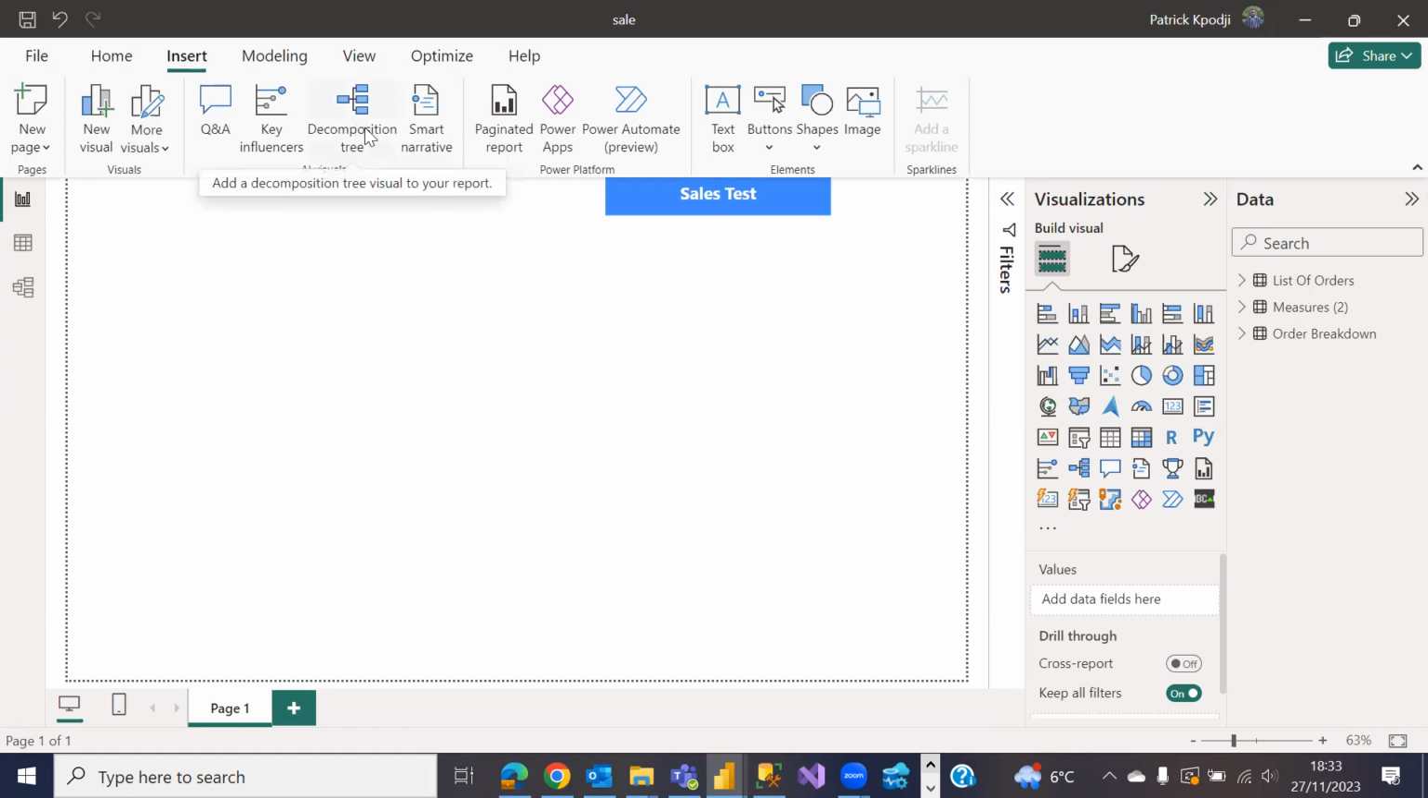The decomposition tree is also an AI visual that gives you insight into depth. It also depends on the data that you are working on. Usually, it works well with sales data and finance. I think, yeah. So you would have to try it out and see how best it can visualize your data for you.